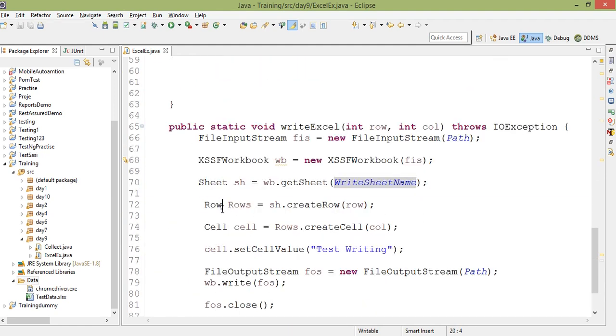Then coming to rows, as usual I need to get this from the sheet. I need to have another object.